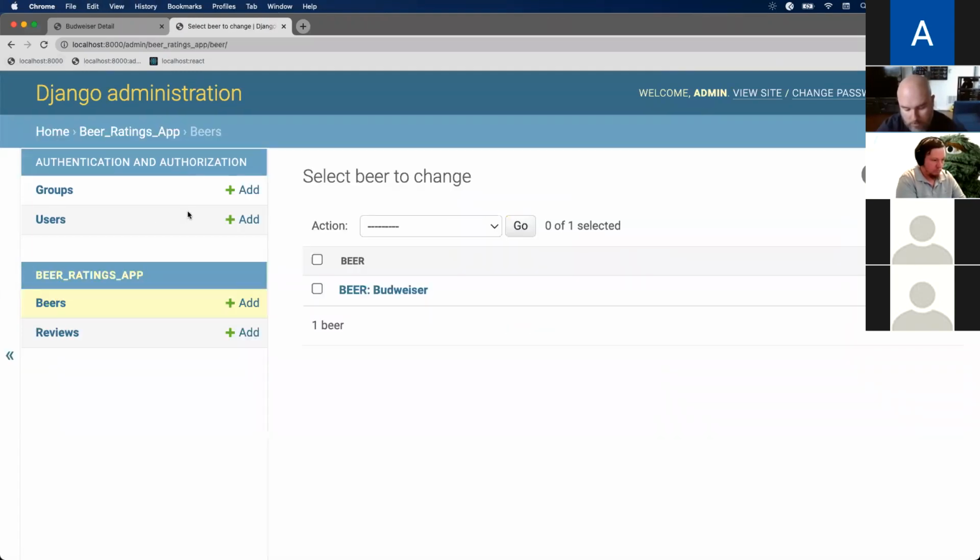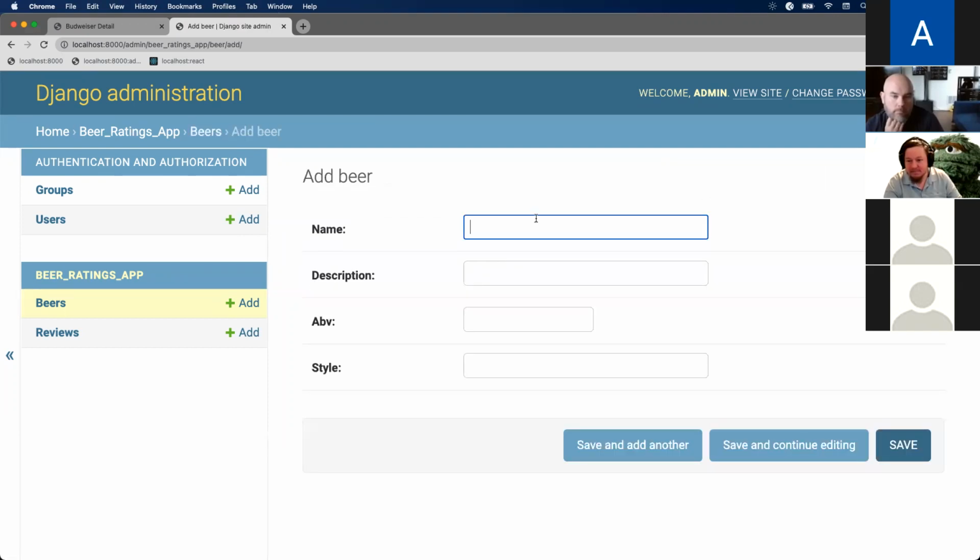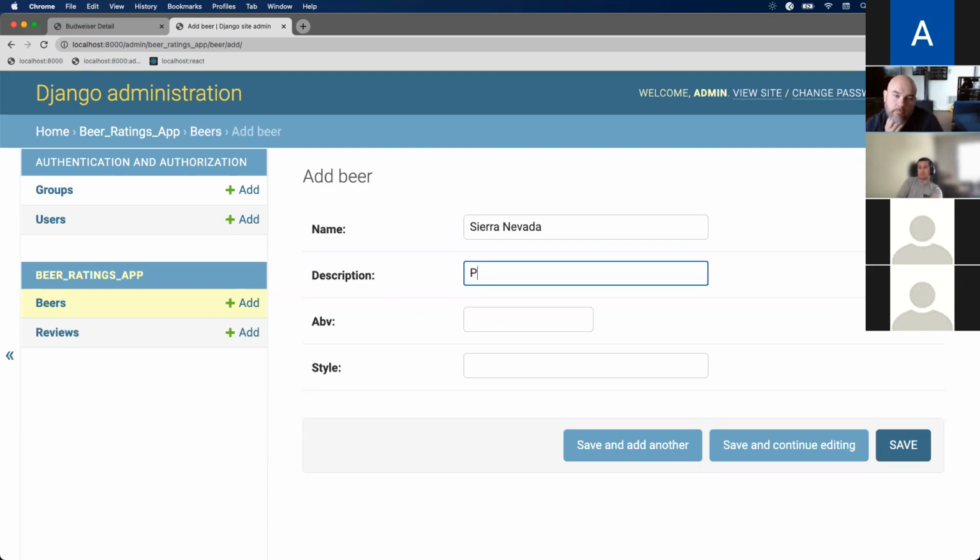If I go to my beers, I should see the Budweiser item I entered, but let's add a few more just to have more data. Someone give me some beers, please, or beer names. Sierra Nevada Pale Ale. I don't even know how to spell that. Sierra Nevada. Description. This is some beer I've never heard of. Style, I assume, is an IPA.